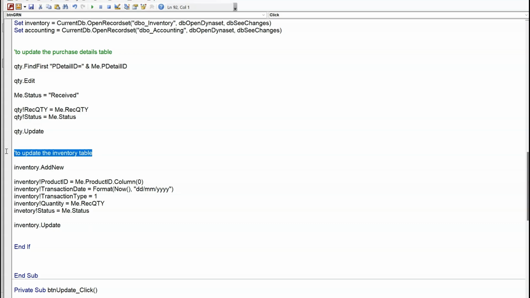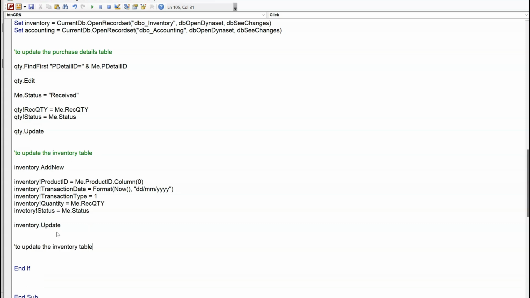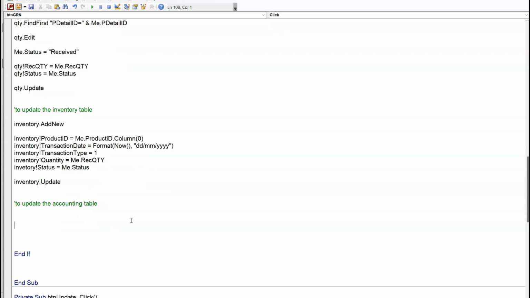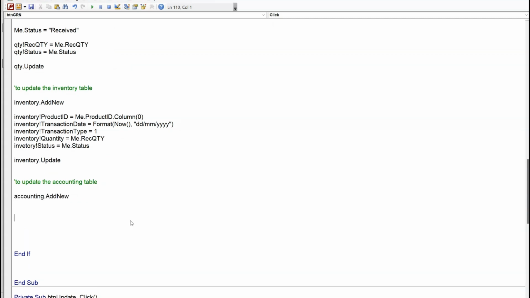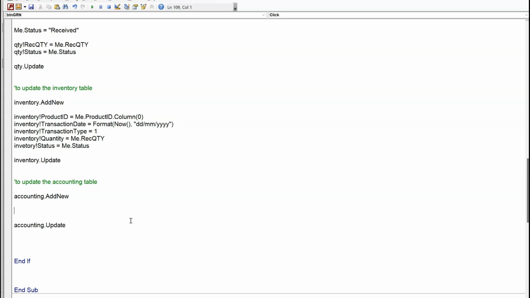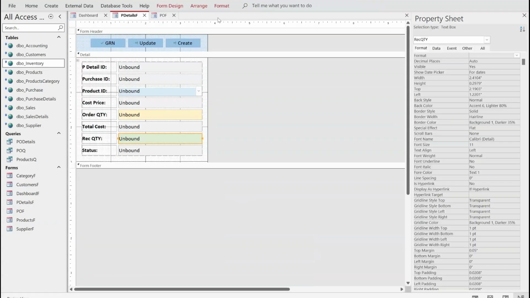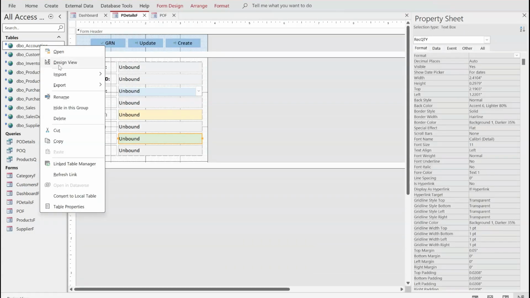Now let's update the third table, which is the accounting table. So I'll change that in the comments. And same as we did for the inventory table, we are not looking for any record to be updated. We are just adding a record. So we'll say accounting dot add new and accounting dot update. That's very important. Now let me open the accounting table the way I did for the inventory table.